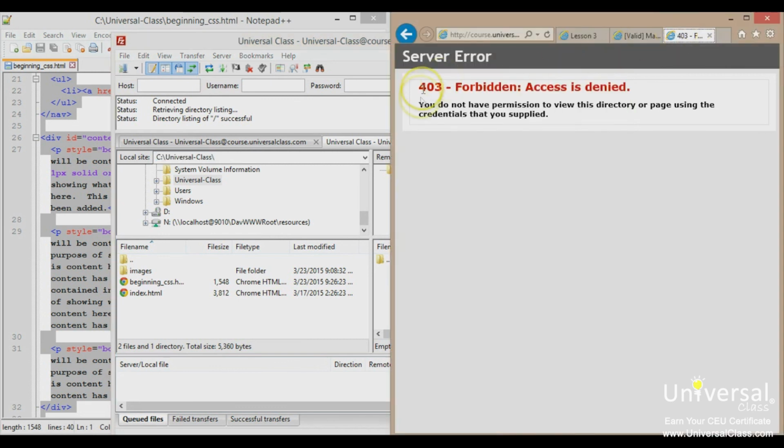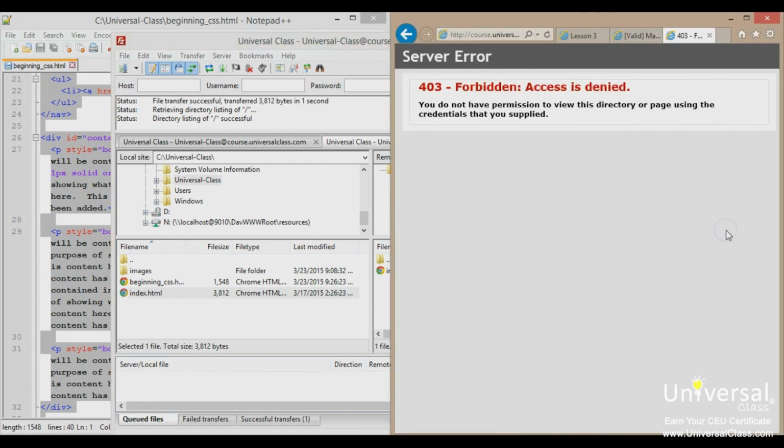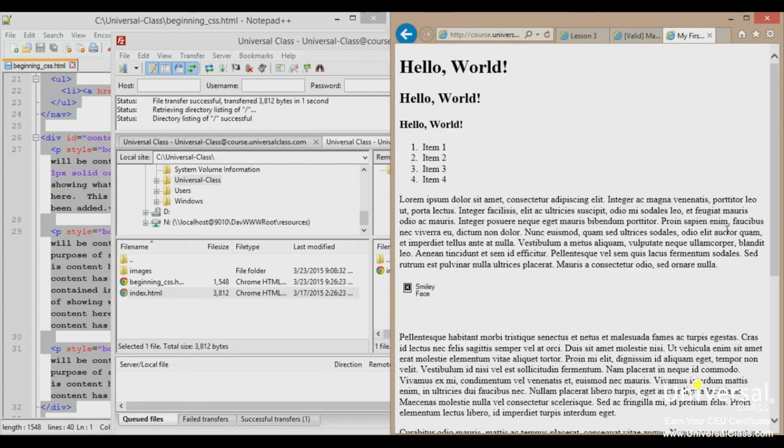Okay, so right now I'm getting an error message because there aren't any files on the server. It's giving me an error because I need something. And the last time we talked about where we need to have an index.html document. So to put this on there, I'm simply going to drag it over to the right, and then it has uploaded the file. So now when I go to the server and refresh, I will see the document that I created.